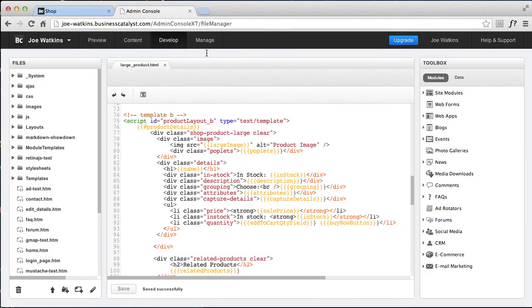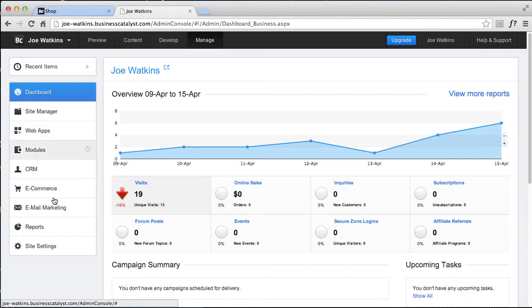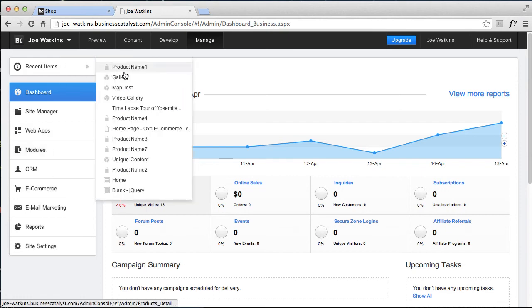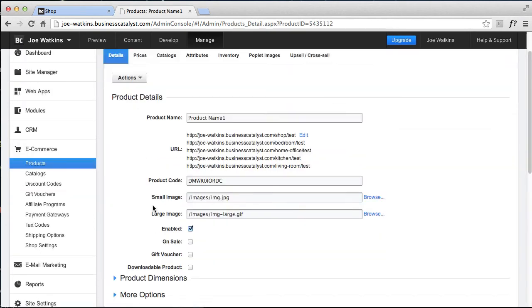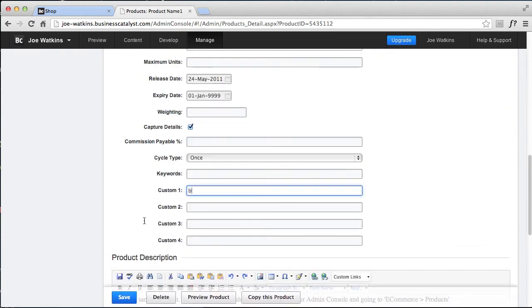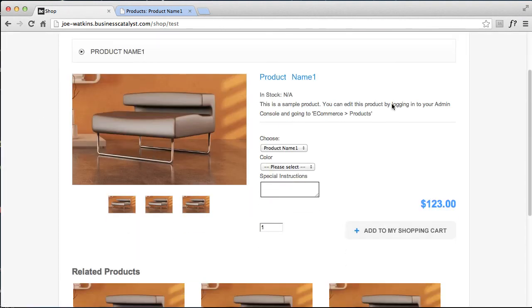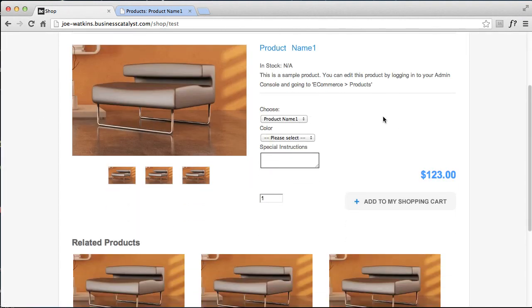Now if I wanted to change this particular product, product 1, and give it a different template, all I have to do is go into that product itself, and here's where we're going to fire up our first multiple product detail layout. I'll go to that particular product, down to custom 1, and say B. And I'll refresh. And now our product details changed a little bit.